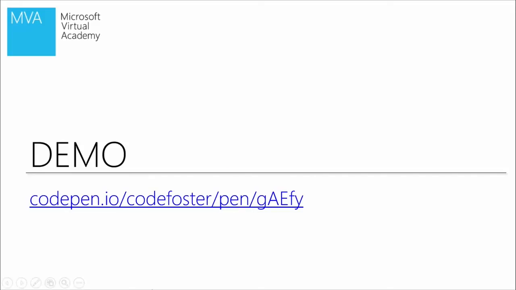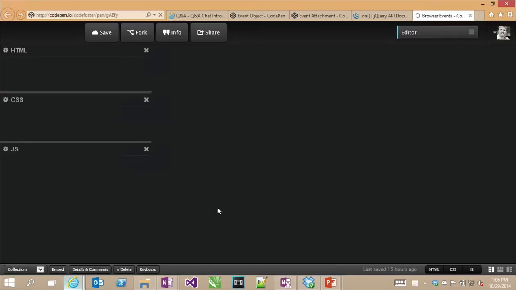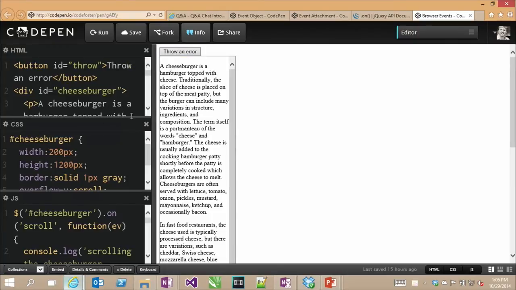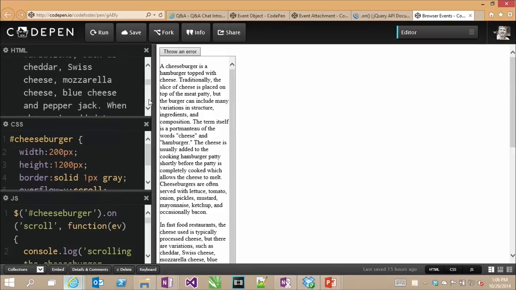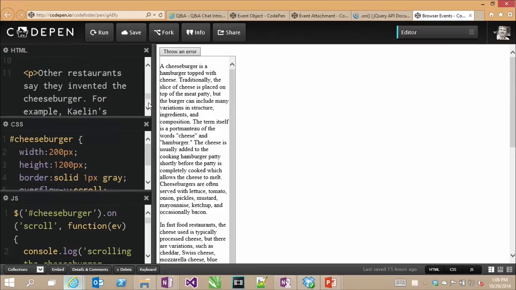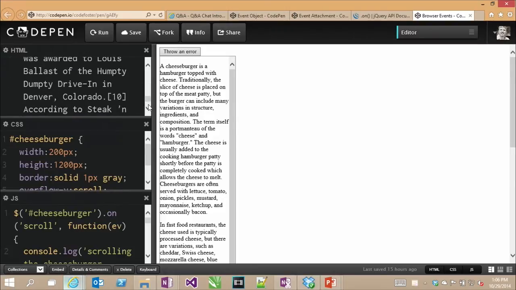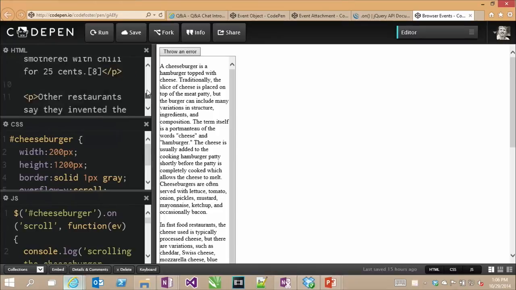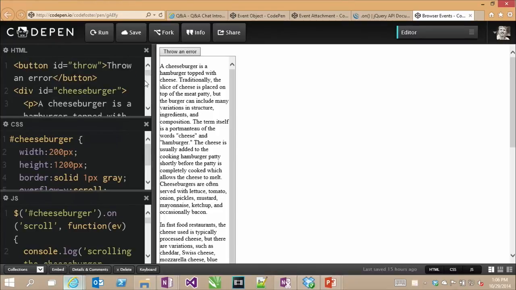So for this demo, we're going to go back to my pen in the same collection, and we're going to go to the demo with the name Browser Events, in case you want to follow along. You can see that we have a pretty simple DOM here. We've got a button, we've got a div with the ID of cheeseburger, and then we have a whole bunch of information about cheeseburgers. I meant to put this one right before lunch, just to tease everybody, but anyway. You like cheeseburgers. Yeah, well, there's a lot of text. Wikipedia likes cheeseburgers. There's a lot of text about it. Okay, so that's all we've got.